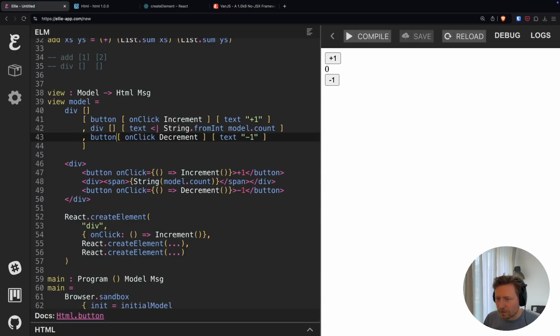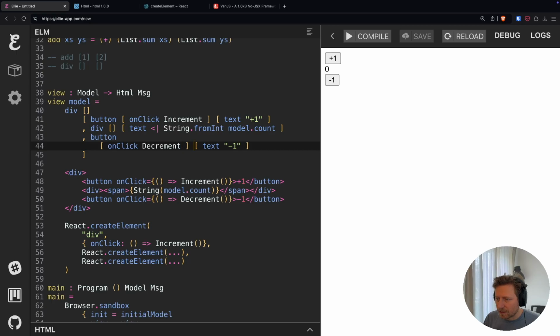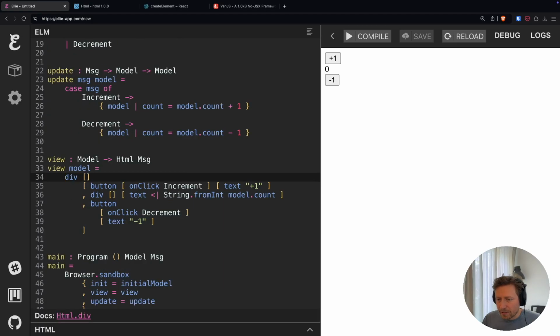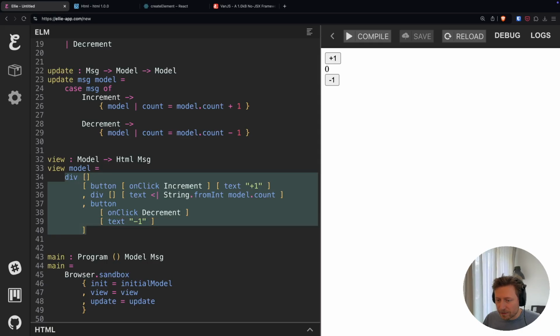So yeah, that's all about the Elm syntax, and we can format it this way. But the main thing here is that all of these elements such as div, button, onClick, text, these are all functions. So yeah, that's why in Elm the HTML is constructed this way.